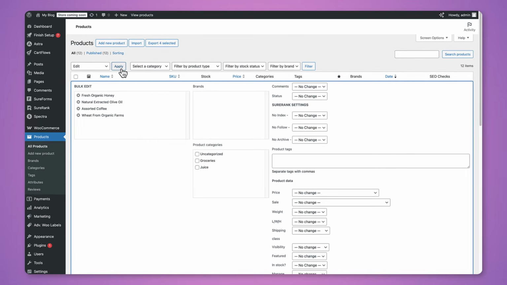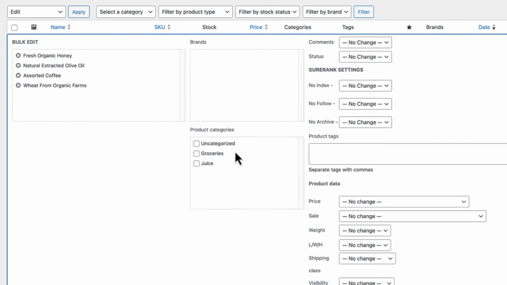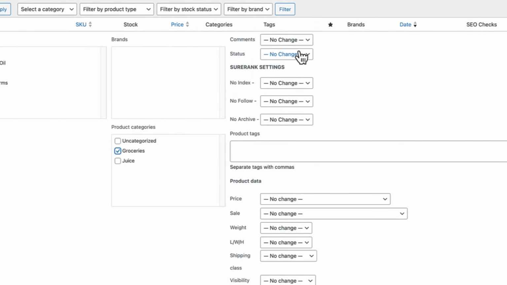From here, you can edit multiple fields at once. For example, you can assign a category to all selected products. I'll choose the groceries category. From the right side, you can change the product status. I'm going to set it to published. You can also adjust SEO settings, add product tags, or edit visibility if needed.